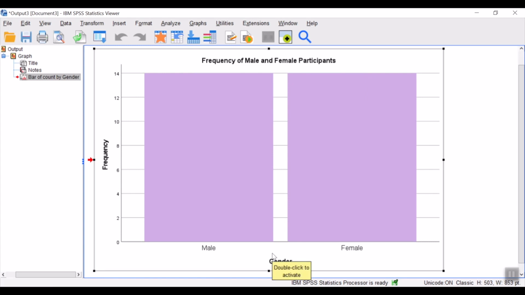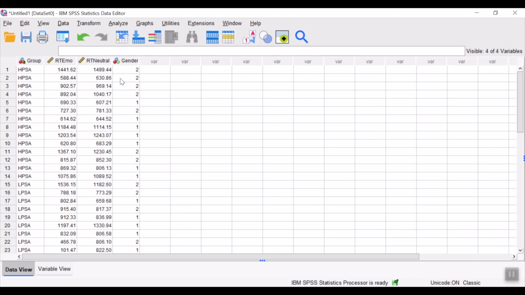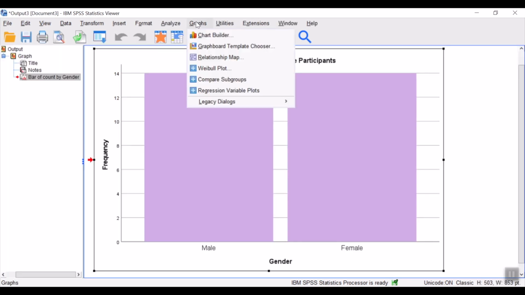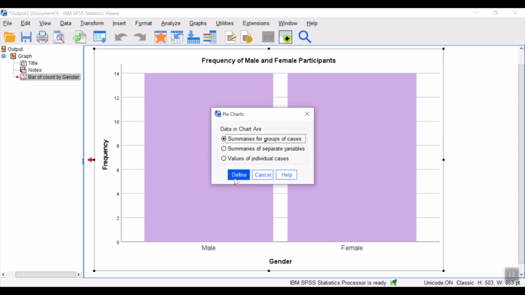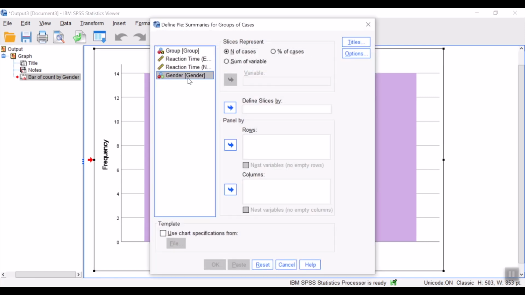Okay, now let's create a pie chart for our variable gender. I go to graphs, again select legacy dialogues and select pie. Summaries for groups of cases, define, would define slices by gender. And usually for our pie chart, each slice is represented by the percentage of cases. So I'm selecting percentage of cases over here and select OK.